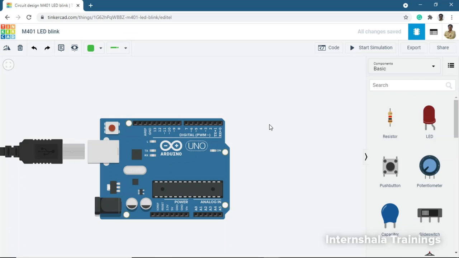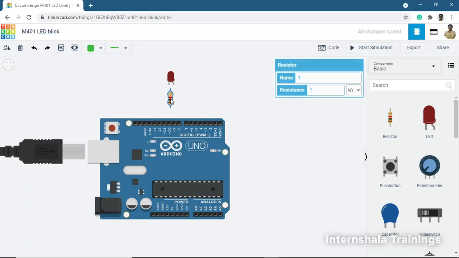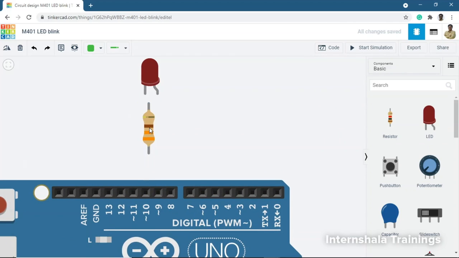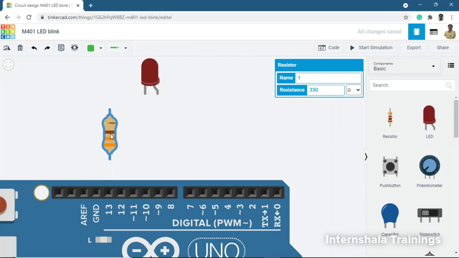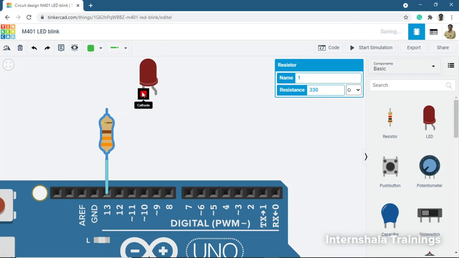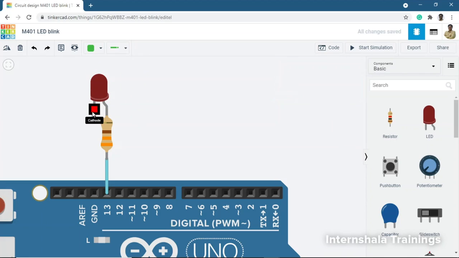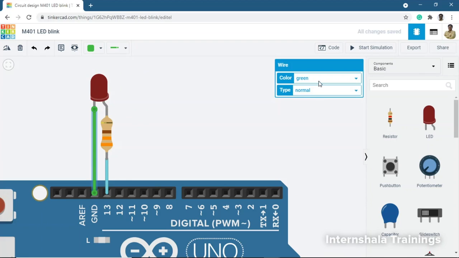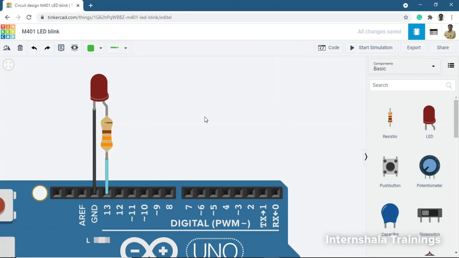So we have the Arduino board here and we are going to drag one LED and one resistor. We are going to set the resistor value to 330 or 470 ohms and let us connect them now. We will take pin number 13 to our resistor with some colored wire, and then the anode will go here and the cathode will go to ground with a black color wire. So these are our connections that we have made for the LED.